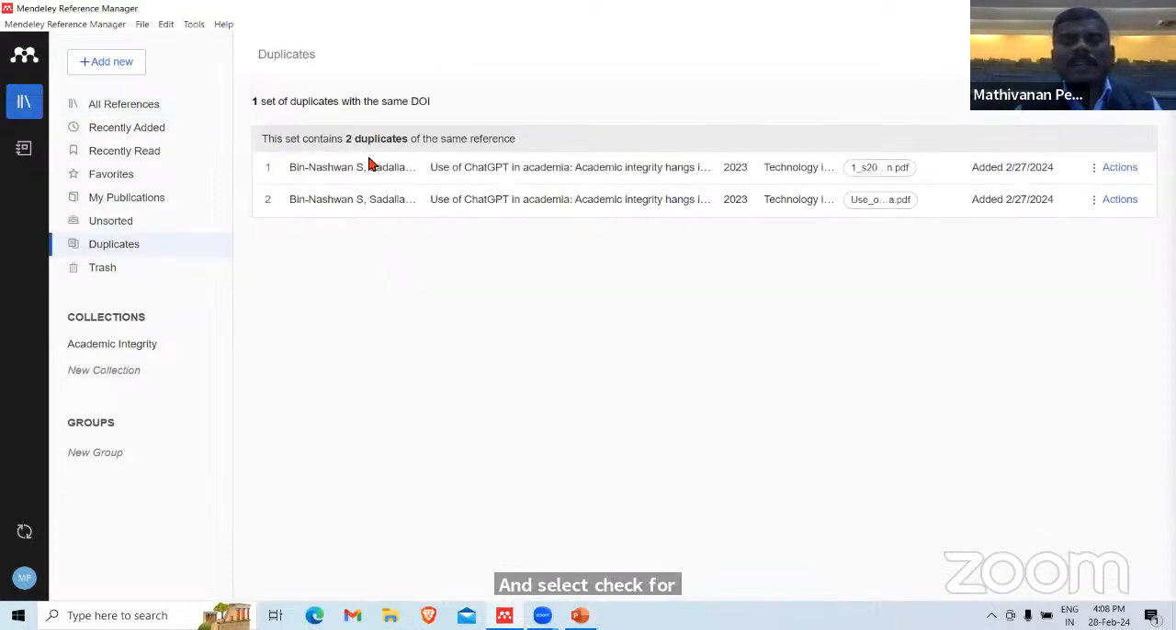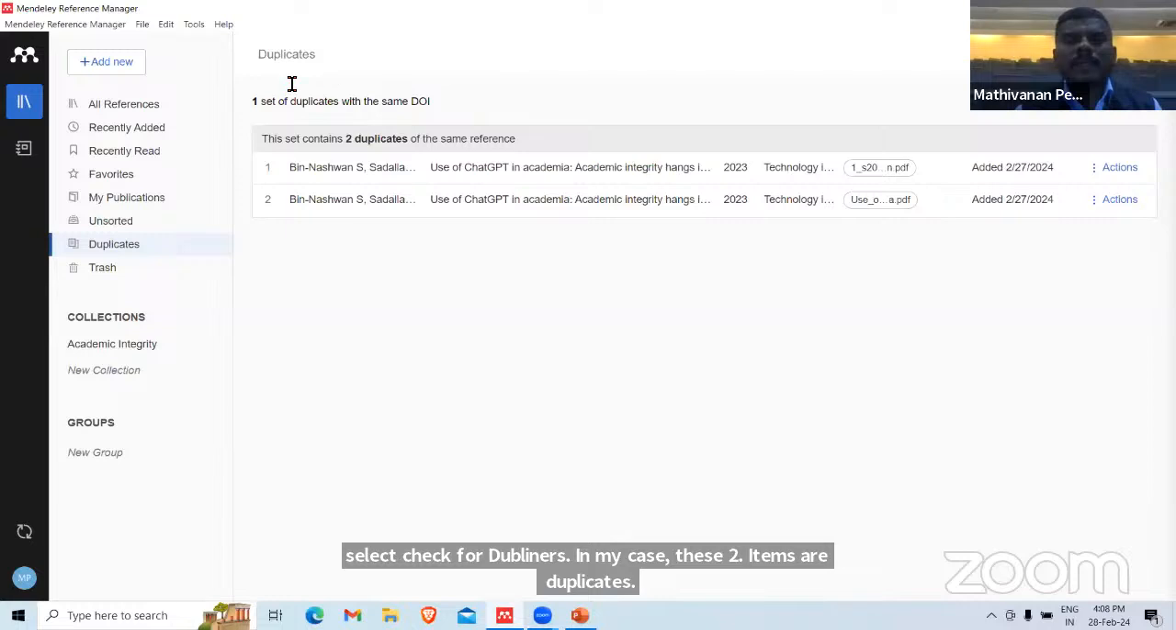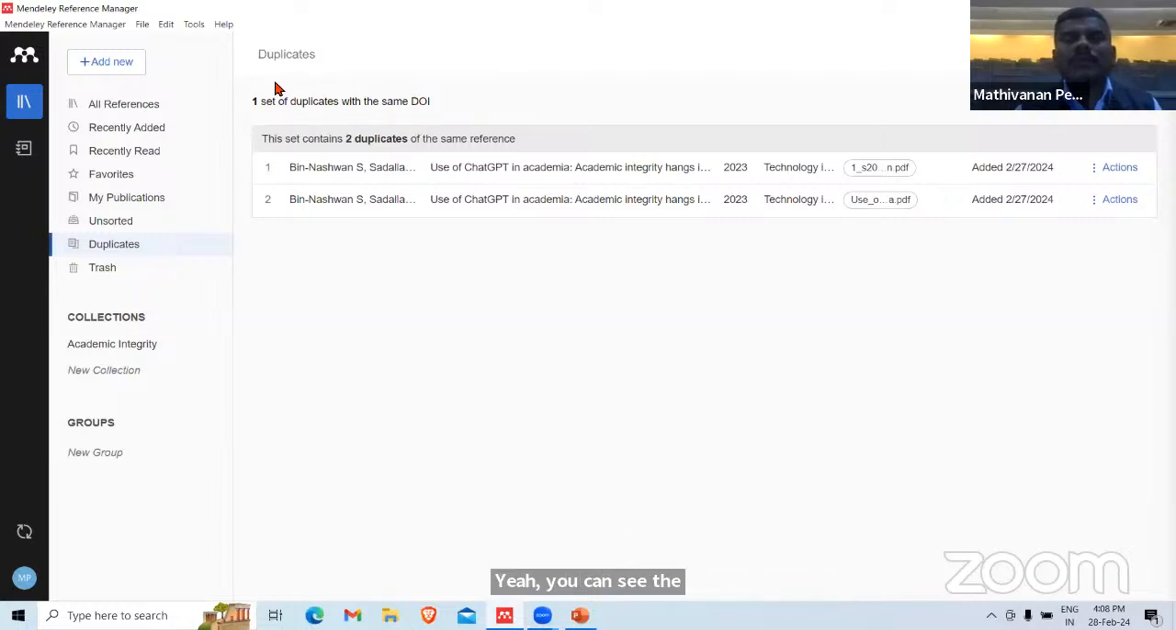In my case, these 2 items are duplicates. Here you can see the message: one set of duplicates with the same DOI. There is a number named Digital Object Identifier, and based on that number, Mendeley says 2 items are duplicate items.